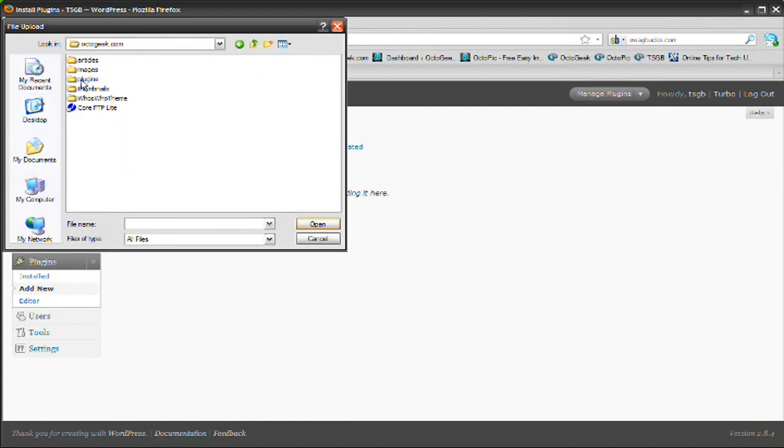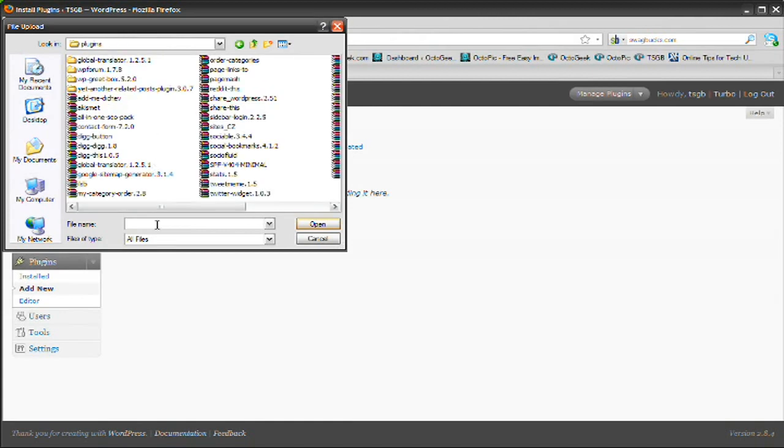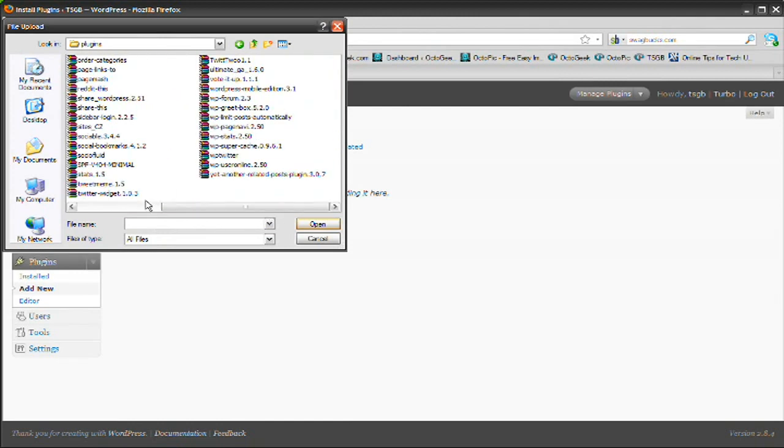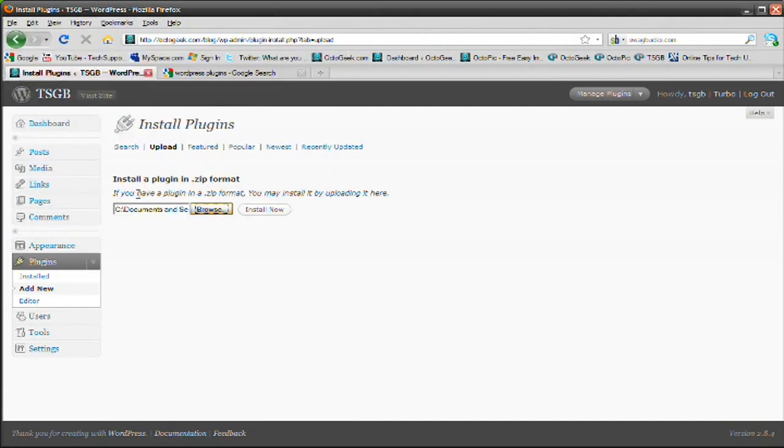So I'm going to head into my plugins folder on octogeek.com, and I'm going to upload a Twitter plugin. So let's do... Here it is, Twitter widget, install now.